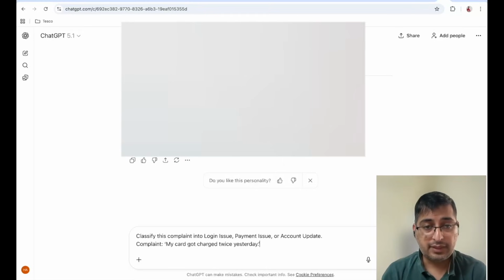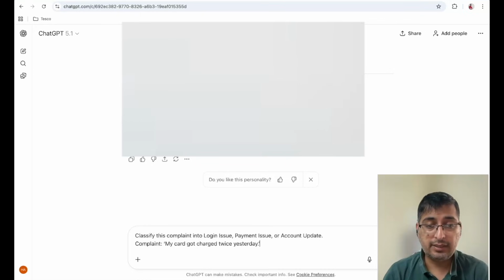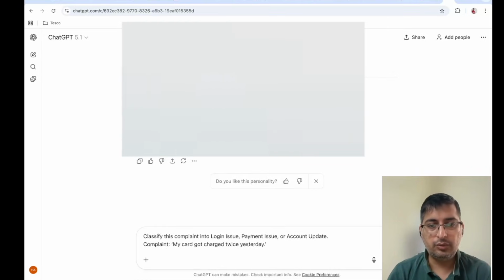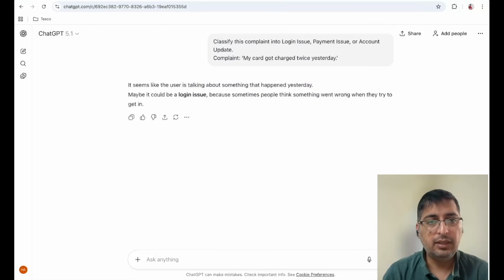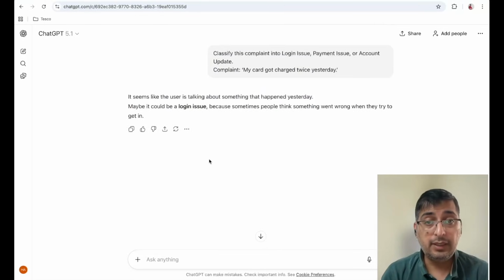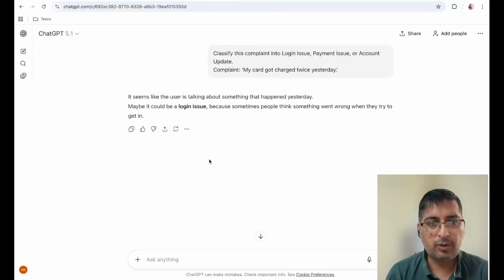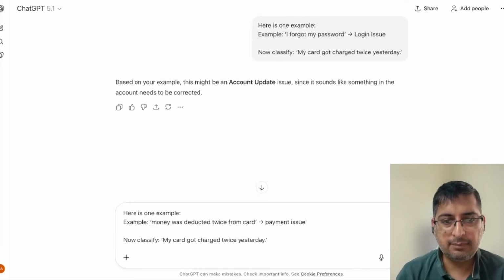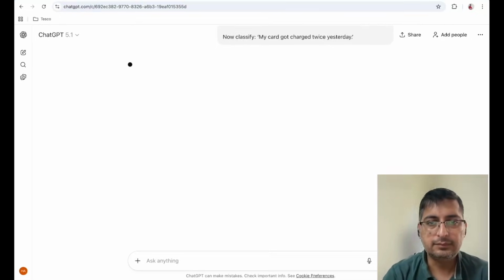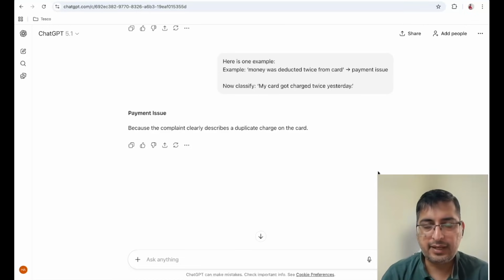So I have a lot of customer support messages. I want to categorize them into 3 categories: login issue, payment issue, and account update. Let us take the help of ChatGPT to do this. You can see that ChatGPT gave me a wrong categorization. This message should be payment issue, but ChatGPT says it's a login issue. Let us try with one-shot prompting. The example is different, so I got the wrong answer again. Let us change the example and try again. This time it has categorized it right.